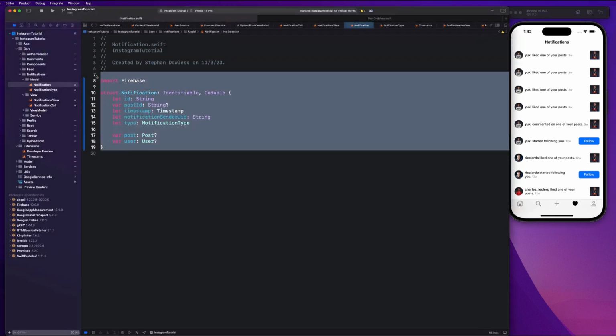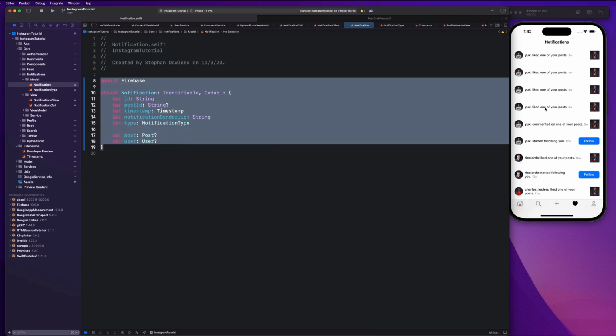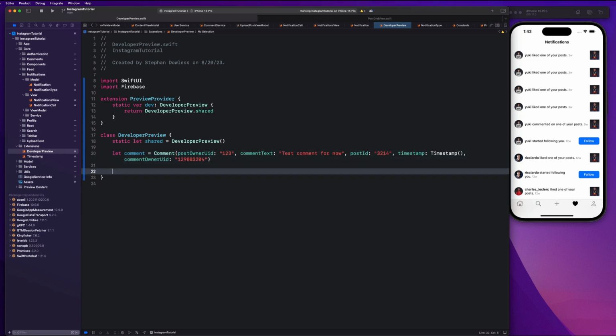What I want us to do now is go ahead and create some mock notifications and then drop them into our UI, or inject them into our UI. And then we are going to add some logic into our UI to display the correct types of things. So let's go to our developer preview, guys, and let's go ahead and create some notifications.